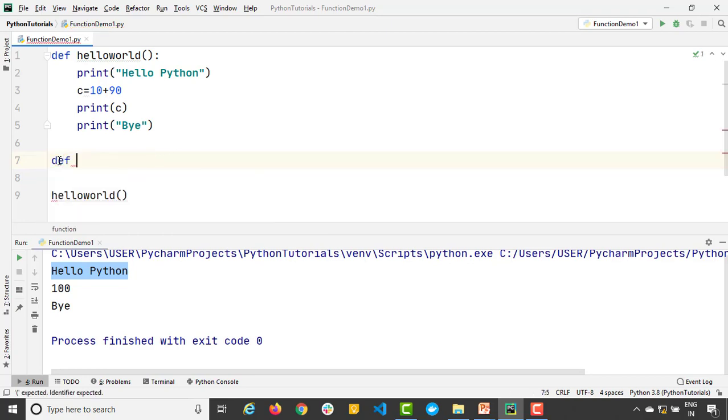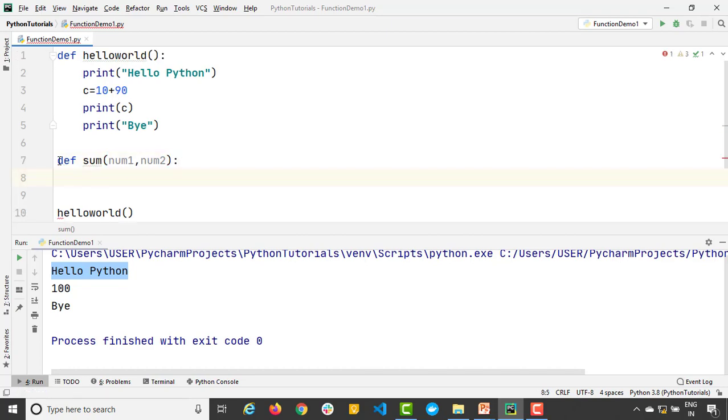So I will say again a new method called sum. This function will accept, let's say, two arguments. So I will take two arguments, let's say a and b, or let's use some names, num1 and num2, colon, hit enter, and you can see again indentation. Now we can continue with this statement. So what I will do, I will take one variable called sum.